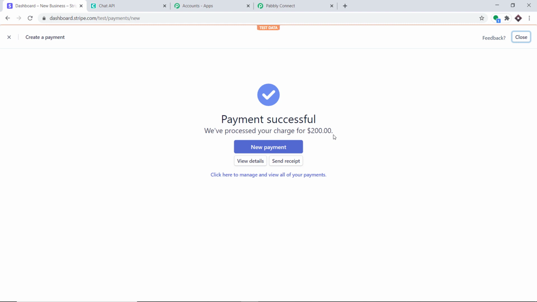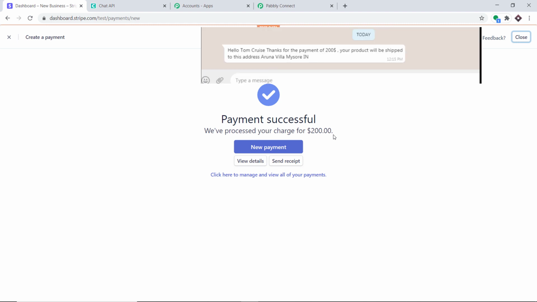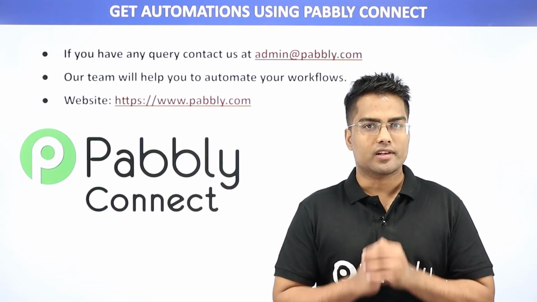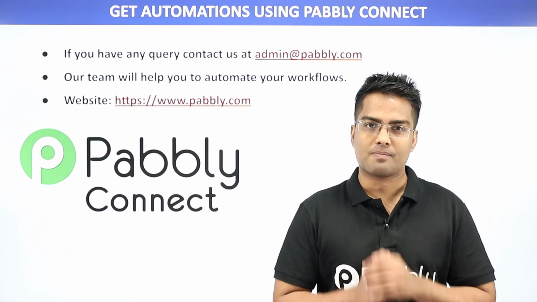Let's have a look into Tom Cruise's WhatsApp messages, whether he has received a message from Stripe, from Pabbly Connect. Yes, this is the message. So our integration is working absolutely fine. This means anytime a new payment or a new charge succeeds in Stripe, it will be reflected as a message on WhatsApp. Not just these two apps, you can integrate plenty of applications using Pabbly Connect.